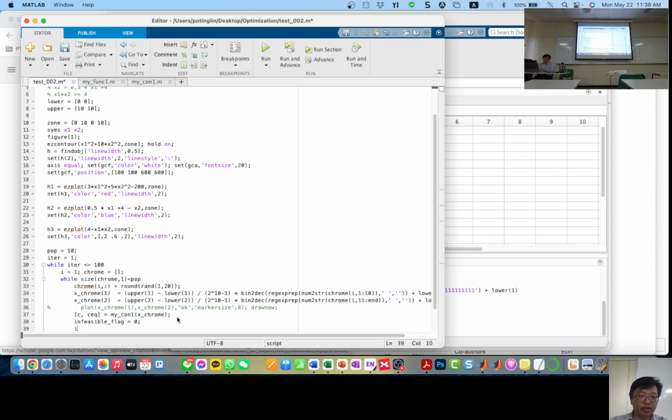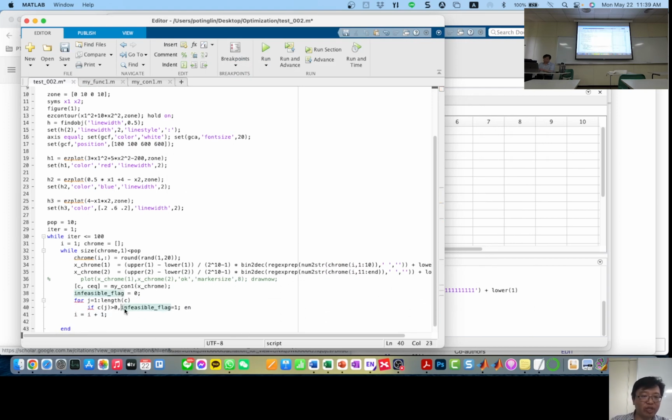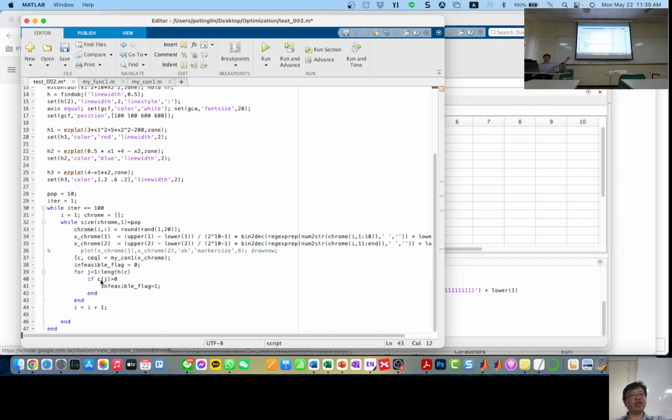Originally it's 0, and you say for j equals 1 to the length of c, for loop, and then if cj is larger than 0, then change the flag to 1. End. Right? You may not be familiar with this kind of coding, so let me formulate it into multiple lines. If any of the constraint values is larger than 0, it's not feasible, so I will turn the flag into 1.